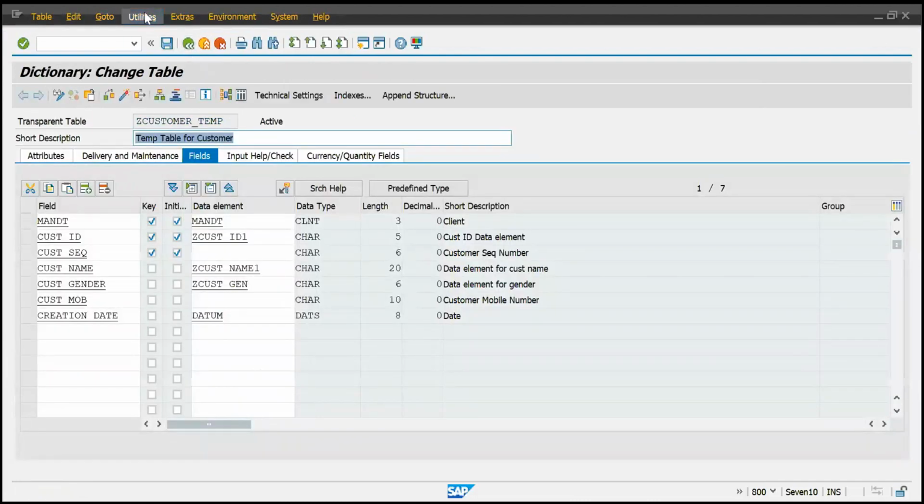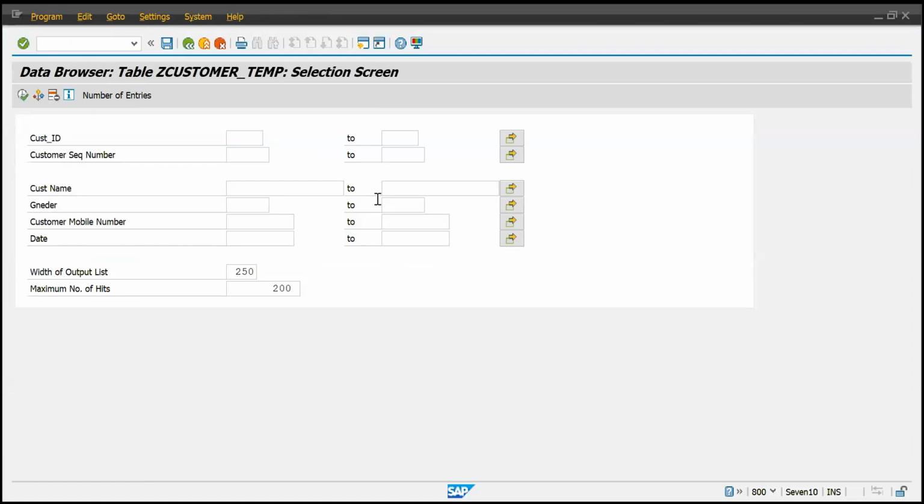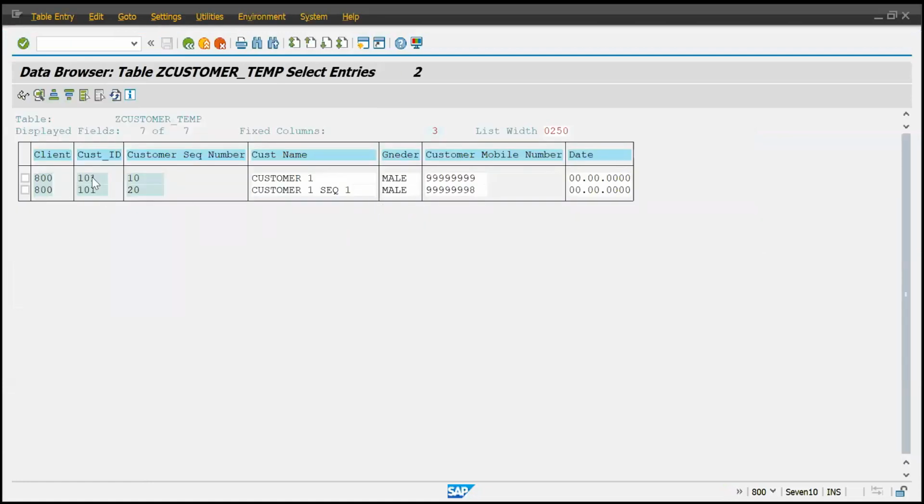Now we'll try to maintain some entries. Before that, let's see the data first which we have in our table. In the current table we have client, and this date field is empty. Mobile number is given here with some 8 to 9 characters, and customer name. So I'll just create one entry, customer ID 101 only, but I'll take the sequence number 30.